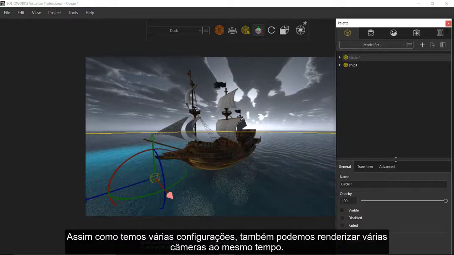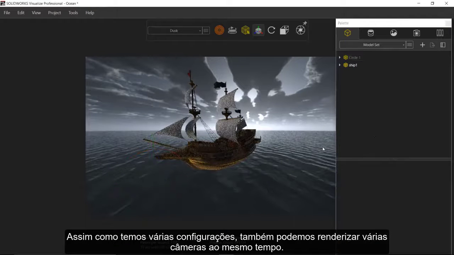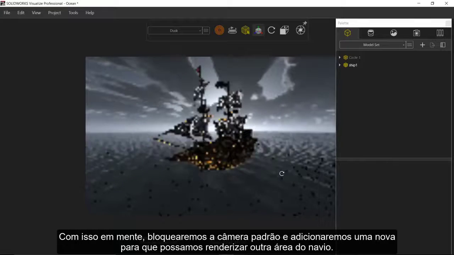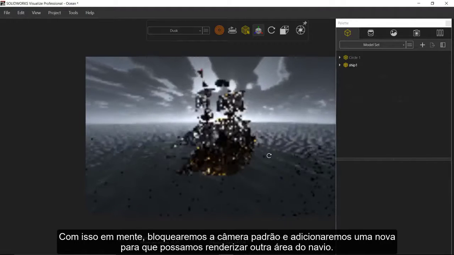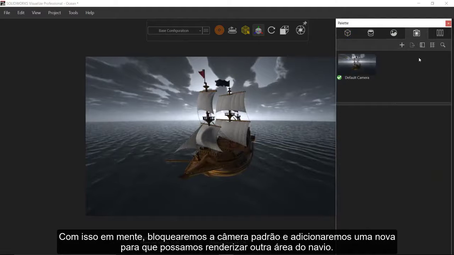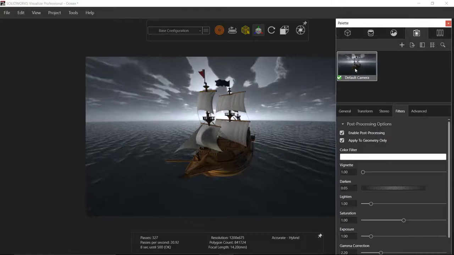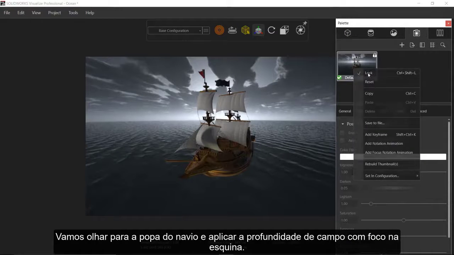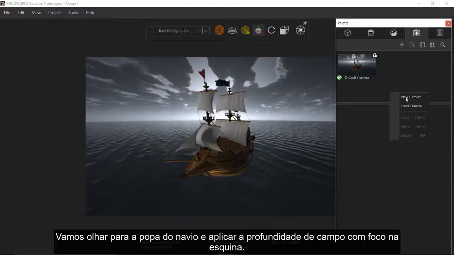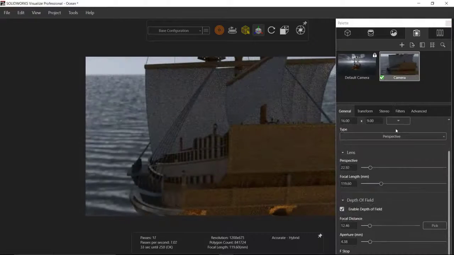Just as we have multiple configurations, we can also render multiple cameras at the same time. With this in mind, we will lock the default camera and add a new one so that we can render another area of the ship. We will look towards the stern of the ship and apply depth of field focusing on the corner.